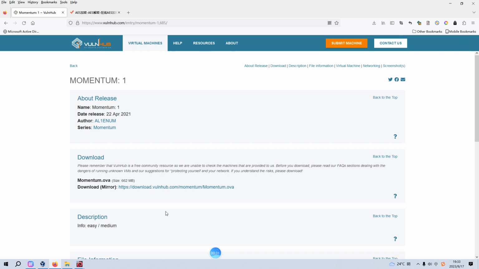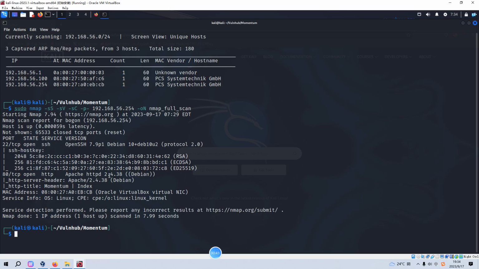So now, without further ado, let's just get started. To save time, I have already imported the virtual machine into the VirtualBox. So now we can go inside the Kali Linux VM. As you can see over here, I have already identified the IP address of the target as 254.